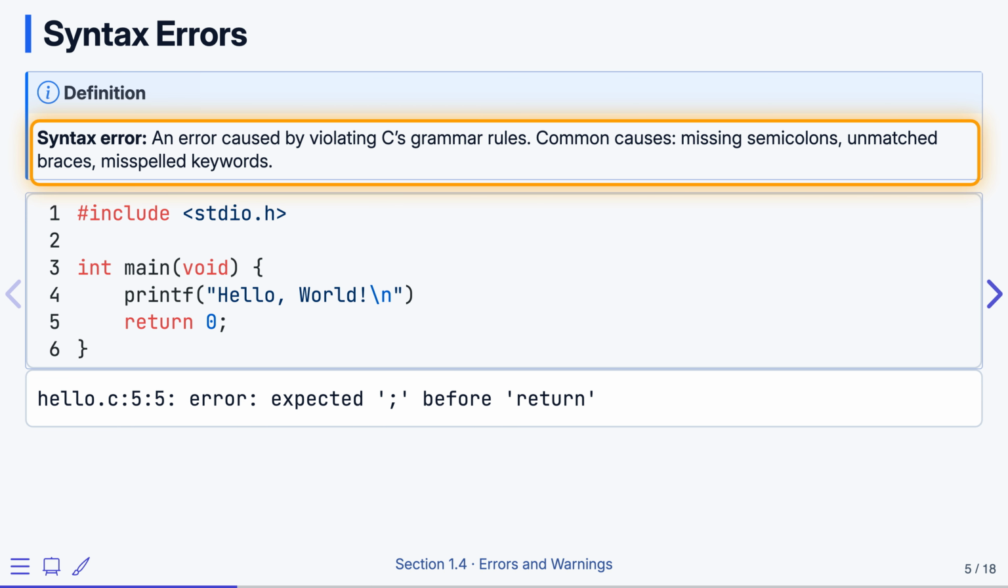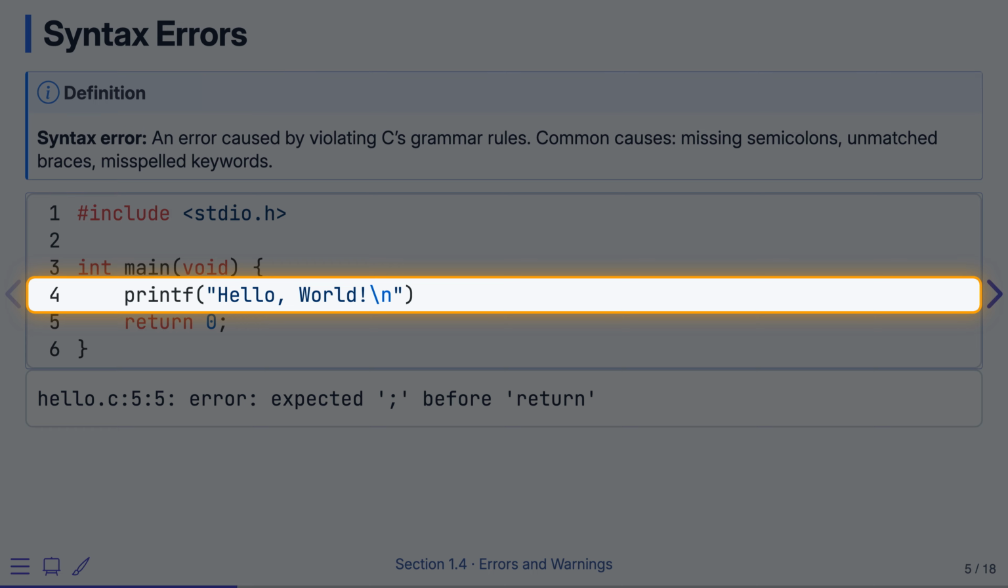A syntax error means you broke C's grammar rules. Common causes are a missing semicolon, an unmatched brace, or a misspelled keyword. This program is missing a semicolon after the printf call. When you compile it, GCC says hello.c, line 5, column 5, error, expected semicolon before return.